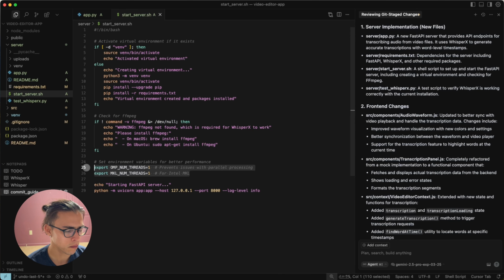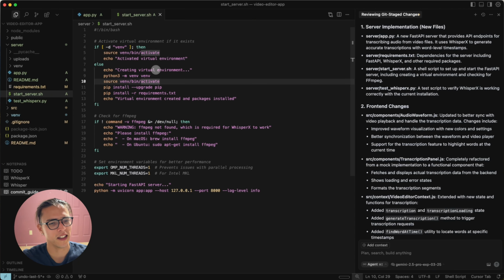And these are some variables for better performance, I guess. And finally, it's going to start up our server with this uvicorn command. So you don't have to run this shell script, you can just run this command directly, but you just have to make sure that you've already activated your virtual environment. This script just makes it easy and ensures that your virtual environment is activated.